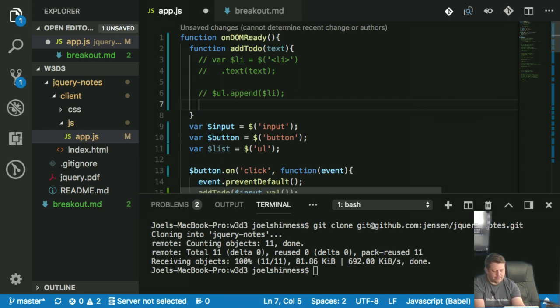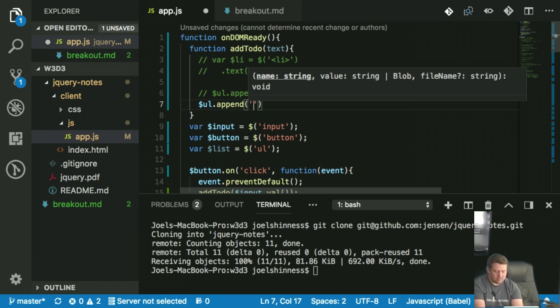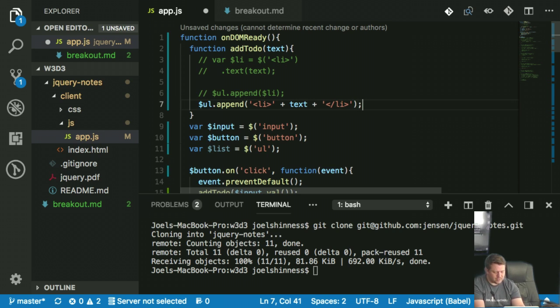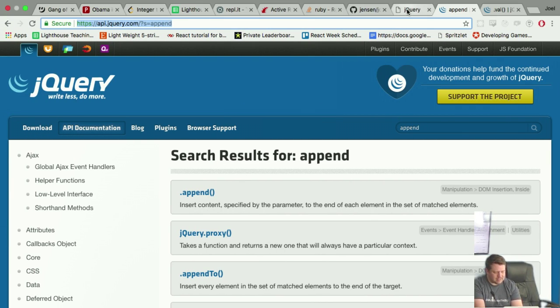I could also write ul.append li. I can just put the text in right here, plus text. And that's going to take the HTML string, turn it into a jQuery thing, which is going to become what it needs to be, and then append that. And let's actually take a look at this.